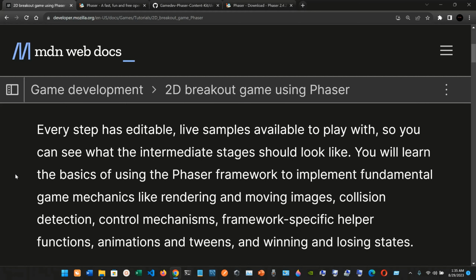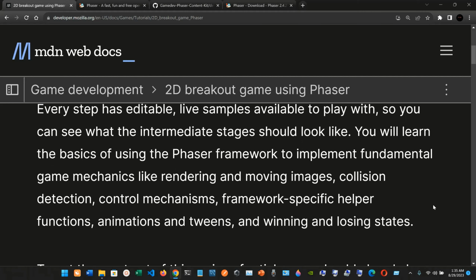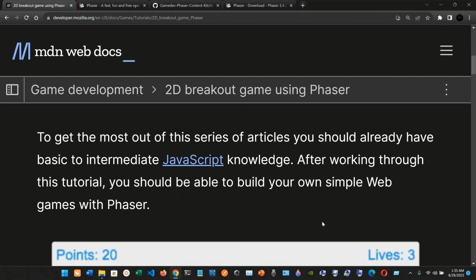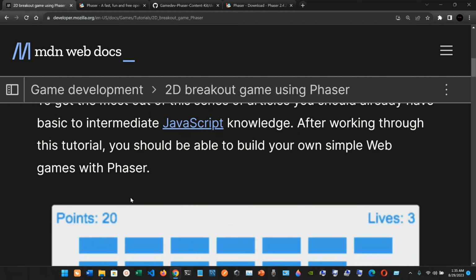Every step has editable live samples available to play with, so you can see what the intermediate stage should look like. You will learn the basics of using the Phaser framework to implement fundamental game mechanics like rendering and moving images, collision detection, control mechanics, framework-specific helper functions, animations, and tweens, that is short for betweens, and winning and losing states. To get the most of this series of articles, you should already have basic intermediate JavaScript knowledge. After working through this tutorial, you should be able to build your own simple web games with Phaser, and this is pretty much a peek of what we're going to be building.